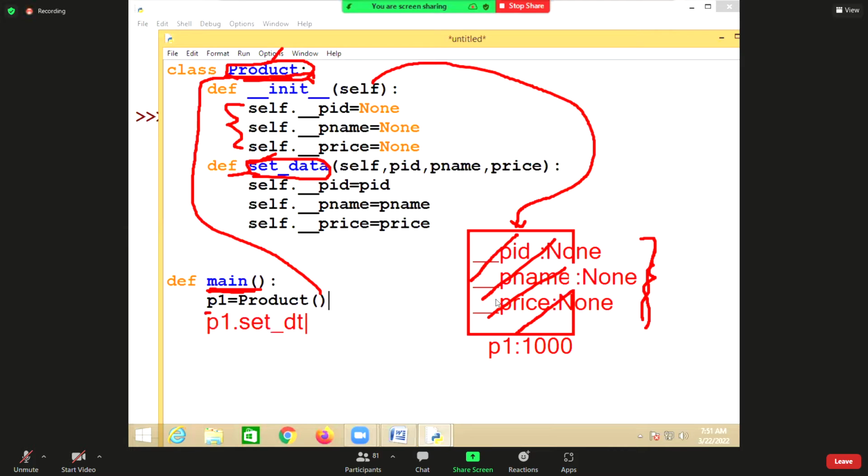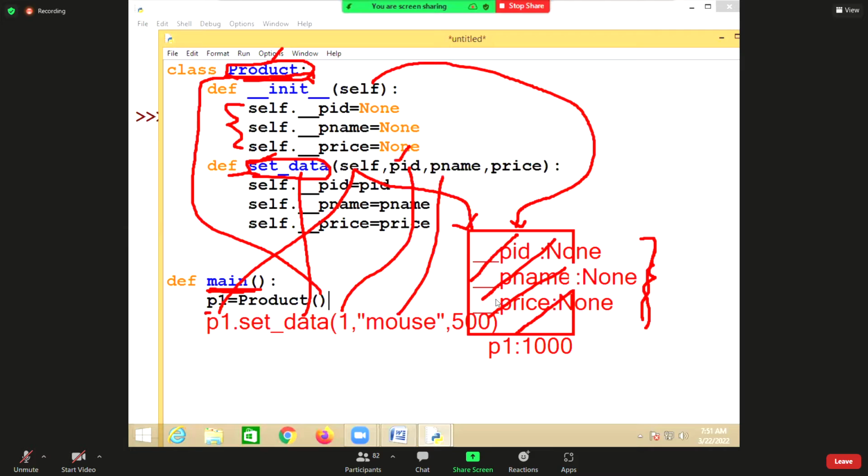So set data is a method. Where I give the product ID, I give the product name, and I give the price. So product ID, product name, and price. Which method is called here? Set data method is called. And this set data method receives the address of product one. It receives the product ID. This is a local variable. It will receive the product name. This is a local variable. It will receive the price. It is a local variable.